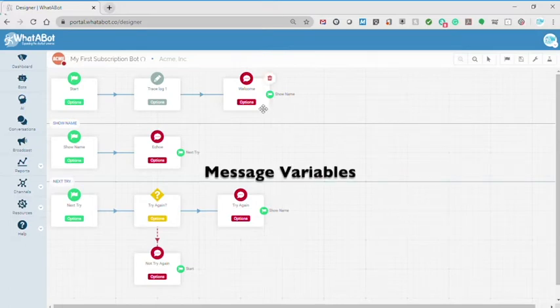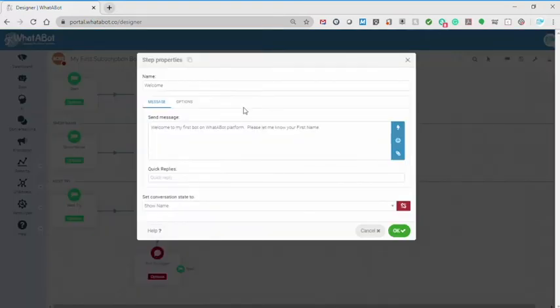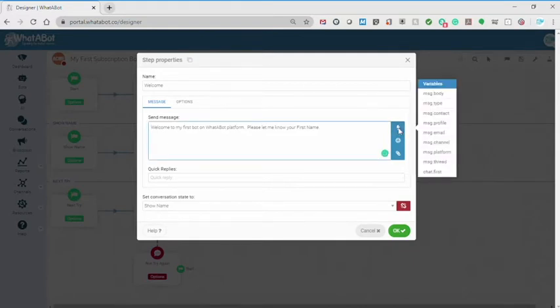Message variables. The second type of variable is message variables. Message variables are set within the message object and they allow the model to access context information sent by the end user to the bot. The scope of message variables is brief and lasts while the bot determines the next response to the end user. The message object has the following predefined variables.